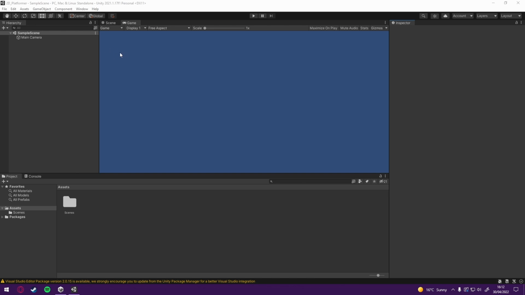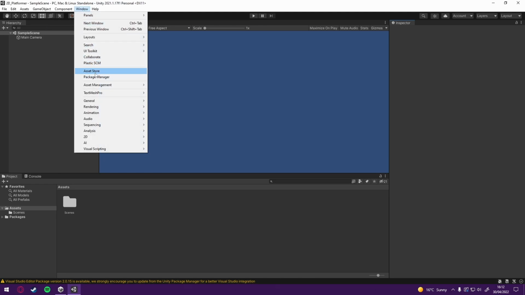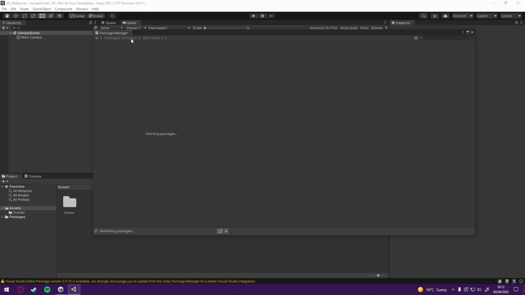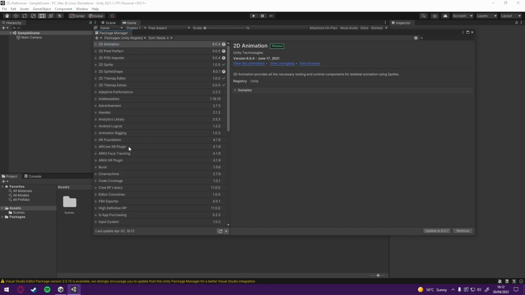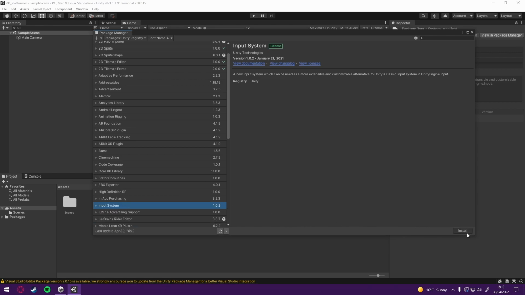Firstly, you need to import the new input system asset if you haven't already. To do that, you go to Window, Package Manager, then you change from In Project. Once it's finished loading, go from In Project to Unity Registry. Then there you click Input System, and then you should have the button here to install.